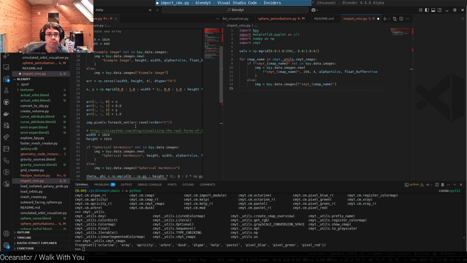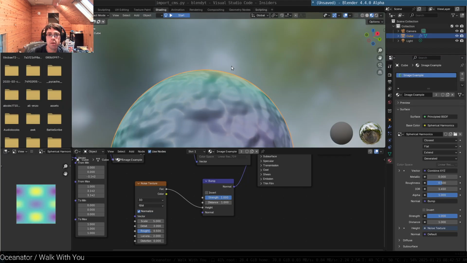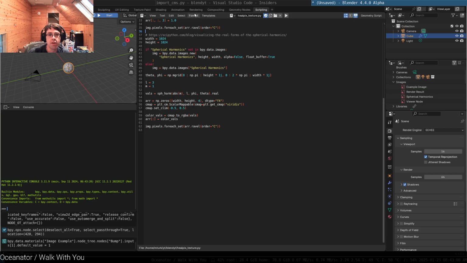So now, colors equals vals. No, we can just do vals, I think. Right? So now, image pixels for each set. I think we might need to redo this. This might need to be 4J here and this 256J. So let's give that a shot. Let's go on over into scripting, load up our favorite color maps.